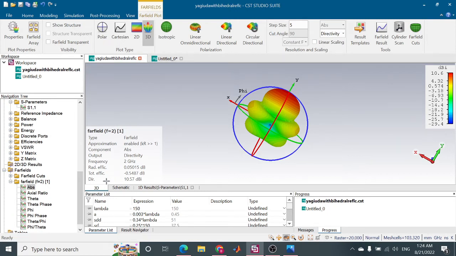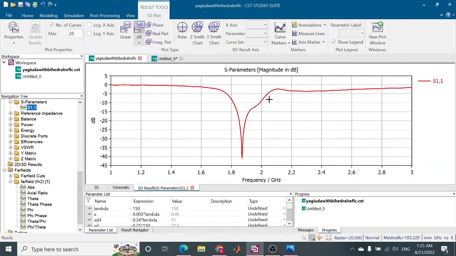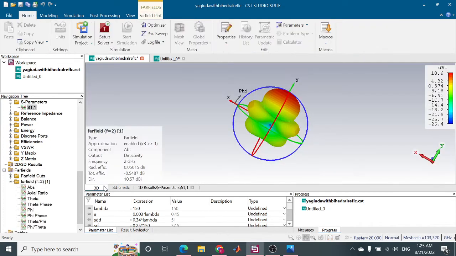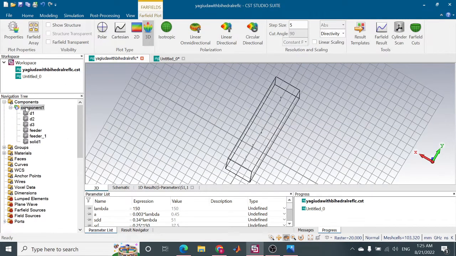So, okay, what to do to tune it? Go to the S1 parameter. We see that at our 2 gigahertz frequency, if we use the marker M and double click, we got the marker. At 2 gigahertz, we have minus 9.7 dB. It is almost matched, but if we want to shift this dip to our desired frequency, what we need to do is go to your 3D model and go to components.